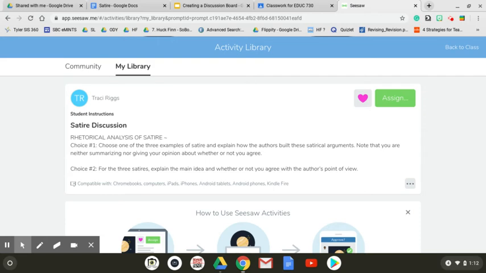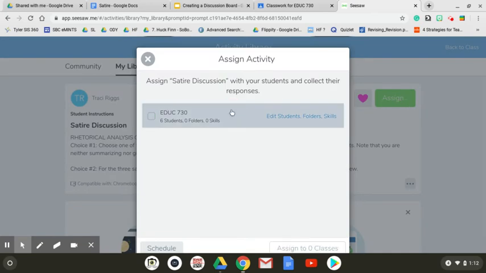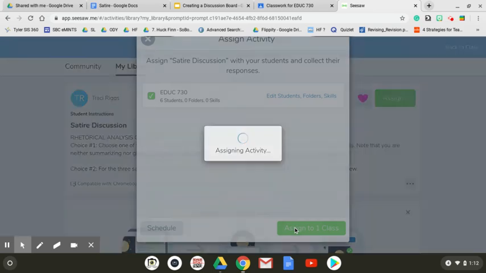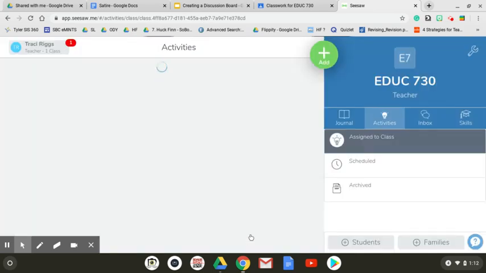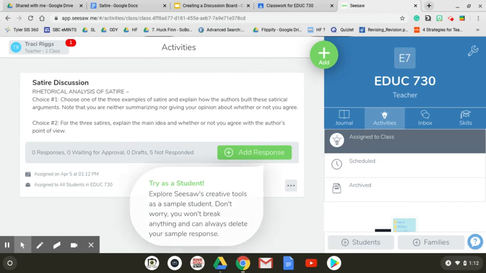So once I have the satire discussion there, I am going to go ahead and assign it. And I'm going to assign it to my class, assign it to the one class. The other thing that Seesaw does is it puts me in a lot of control. You're going to see here when this comes up that I have 0 responses, 0 waiting for approval, 0 drafts, 5 not responded. My 5 students haven't done anything yet because I just posted it. But there's no responses or waiting for approval.